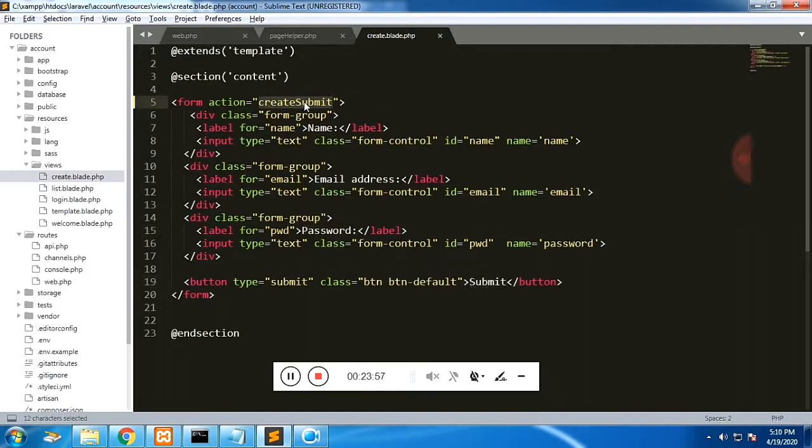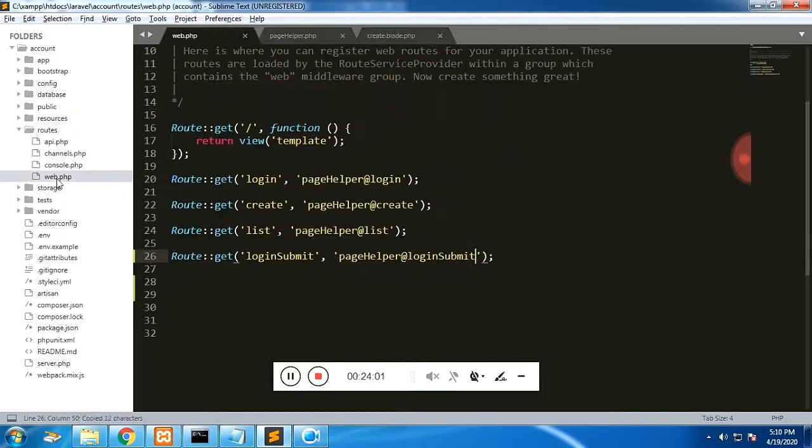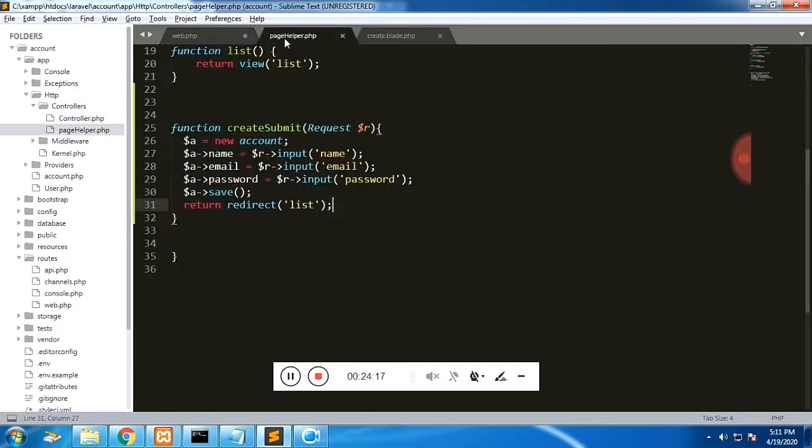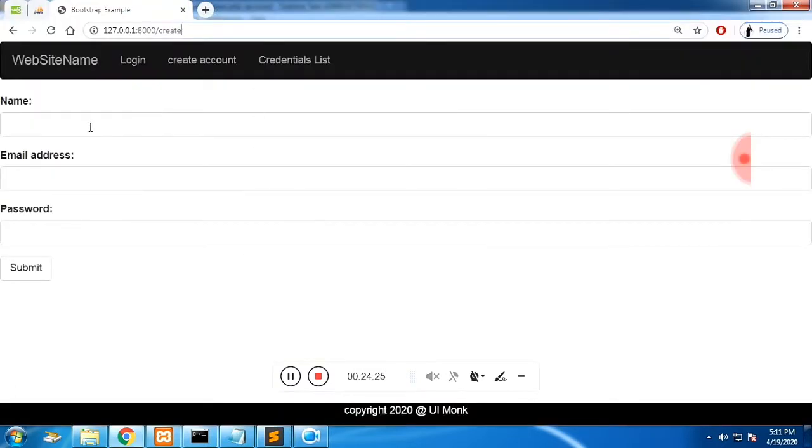Laravel will find the create submit URL on the web.php, which will be inside the routes, and it will find the page helper controller. This will be inside the app controller. Inside the page helper we have a function called create submit, and this is the exact way Laravel is going to find and run the insert code. Fine, refresh it, click on create.